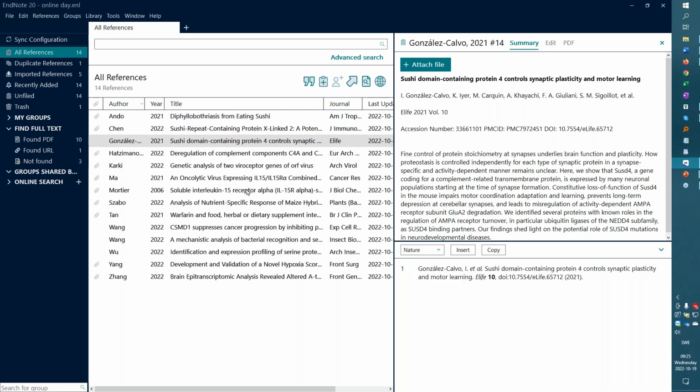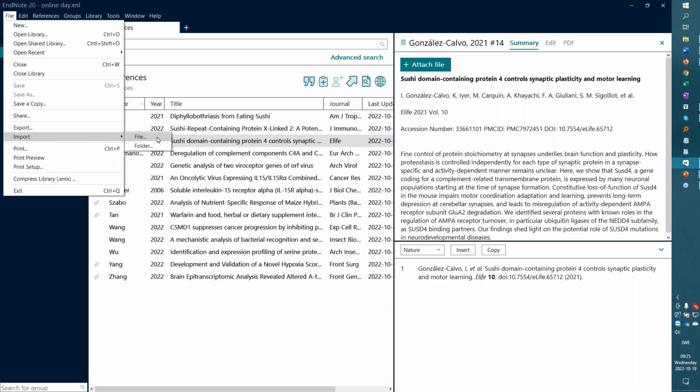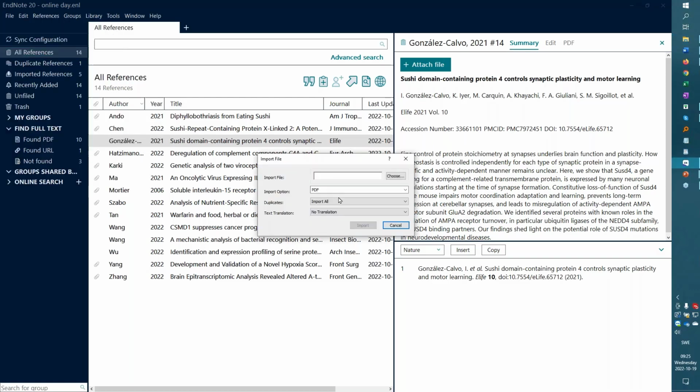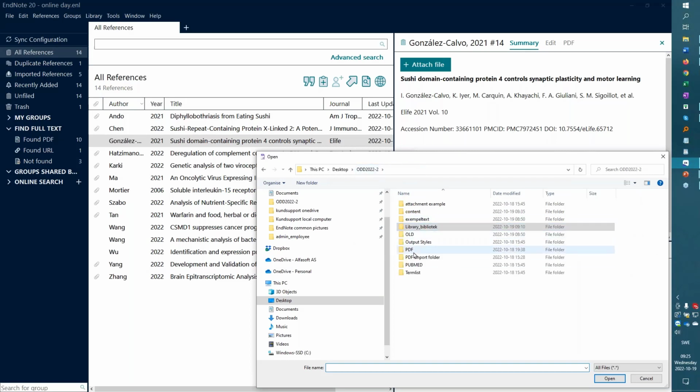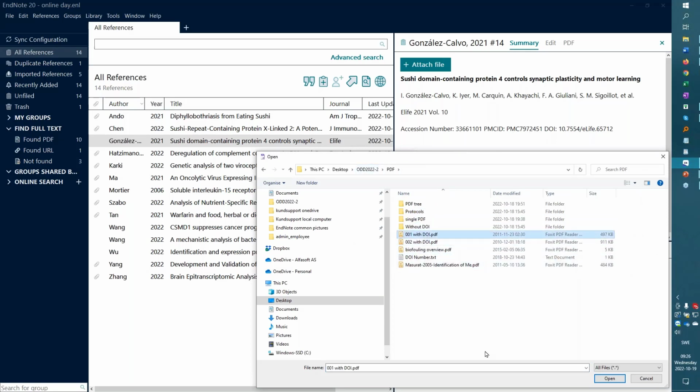Another way, of course, to get information into EndNote is to import. If you already have PDFs, say full text articles as PDFs, I have some lying around on my computer. So I will click on File and import those. It will ask me what file I want to import. Let's see if I can find one here. So I'm going to take one. In this case, it has a DOI.